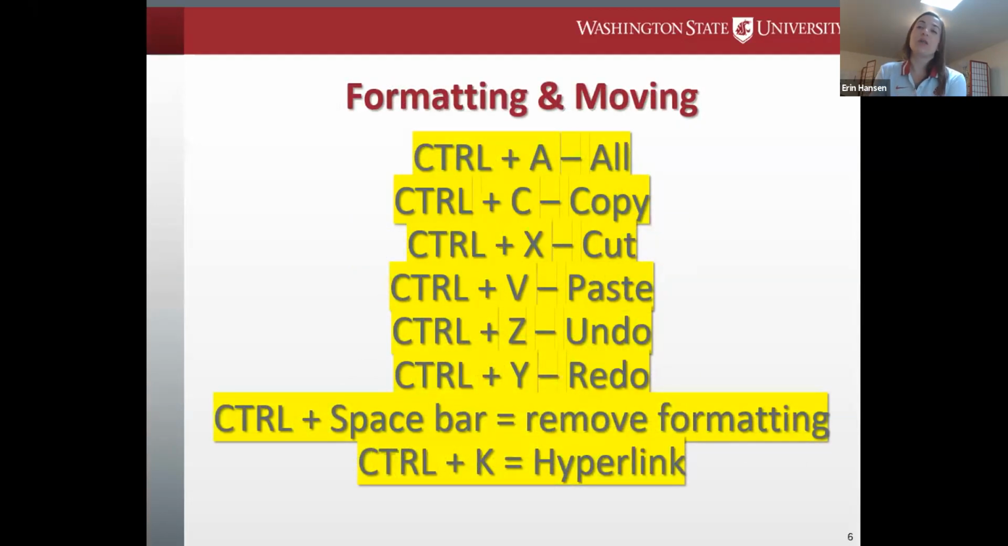And then next, Control A and C are both ones that are easier to remember. Control A is for all, Control C is for the copy function. Now these next ones are a little bit less intuitive, but the more you use them, it'll just become second nature and you really won't have to think about it.